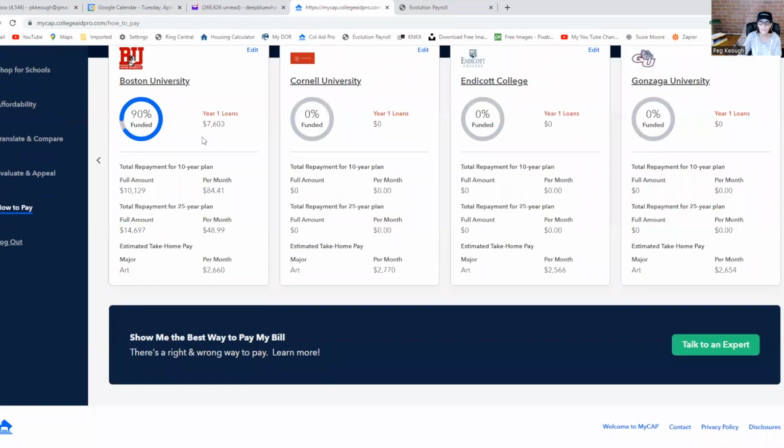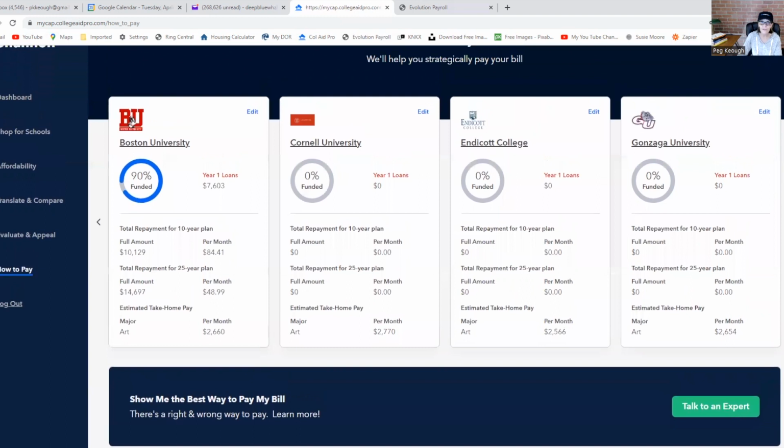The last thing I want to point out here is now you've got your how to pay up to date, and it shows in year one, that's your loan amount. And we saw the 5,500. So this is funded with your contributions and the gift aid, the free stuff. This is the total for loans or your total funding gap. And then you can see what we've done here over 10 years. You're looking at a payment of about $85, 25 years, about 50. And you know what? If you're an art major graduating from BU, that's about what you're going to take home every month. Well, this is a great scenario because there aren't a lot of loans, so that's very affordable.